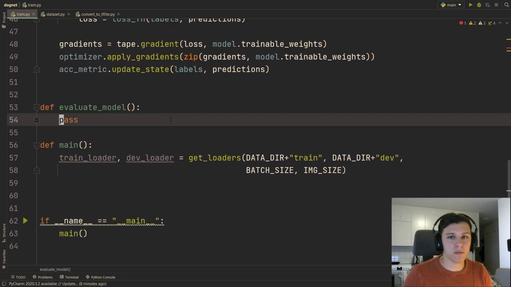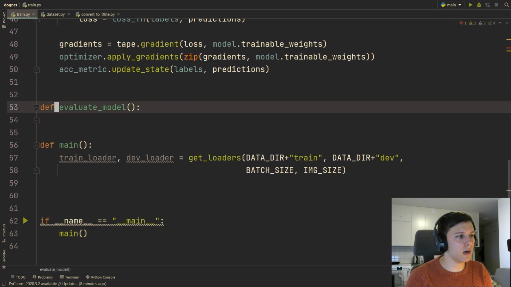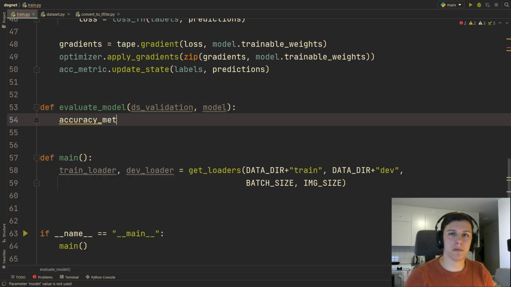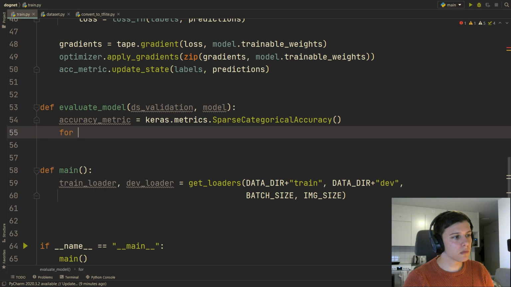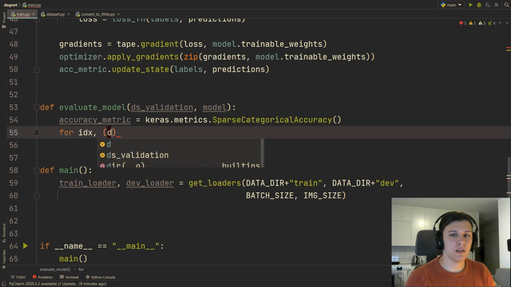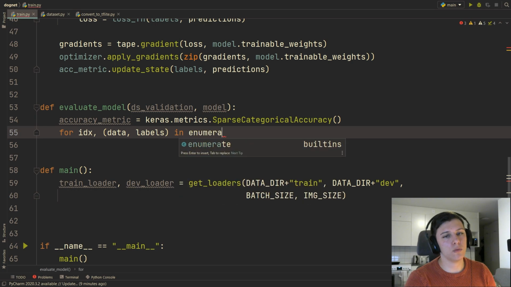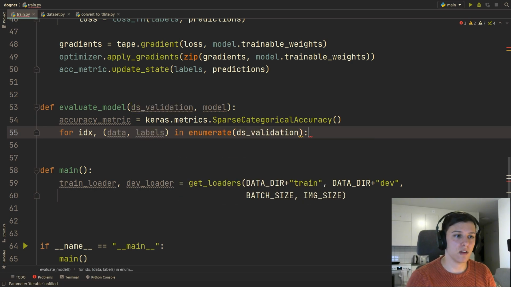Now for the evaluation of the model, we'll send in a validation, so ds validation, I guess, and then model. And we'll have some accuracy metric to keep track of what the accuracy was across the validation set, and that is Keras metrics sparse categorical accuracy. And then we'll do for index and then data comma labels in enumerate of that dataset validation.